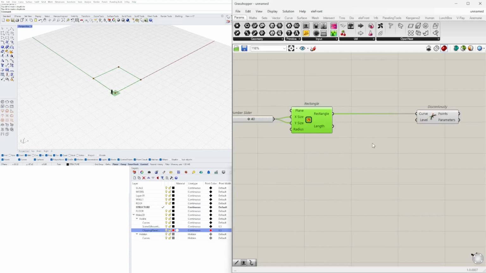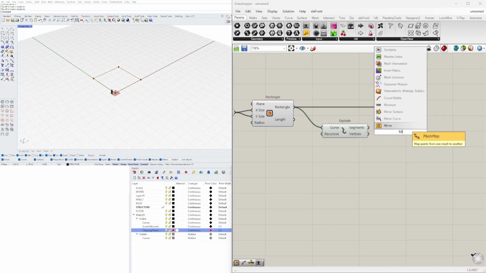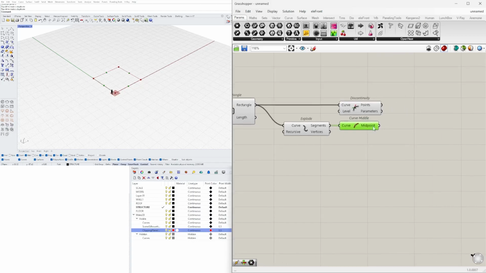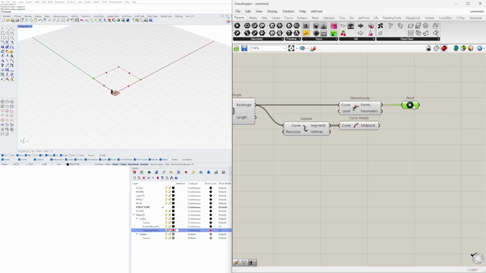So what we need to do is take this rectangle and go to explode. Now we can plug in the rectangle into the explode and the segments into a midpoint or curve middle. So now we have these points, the midpoints and the corner points. Now we can use a point component to kind of bring out the points as separate components.